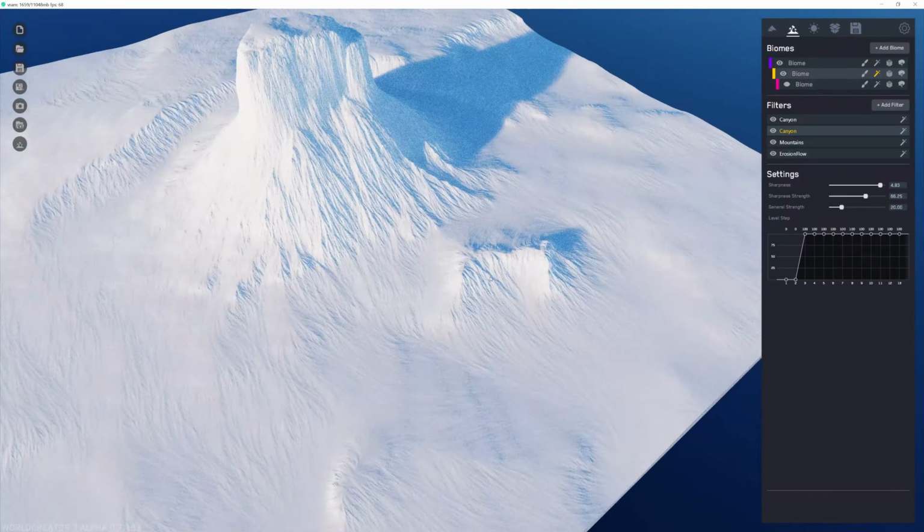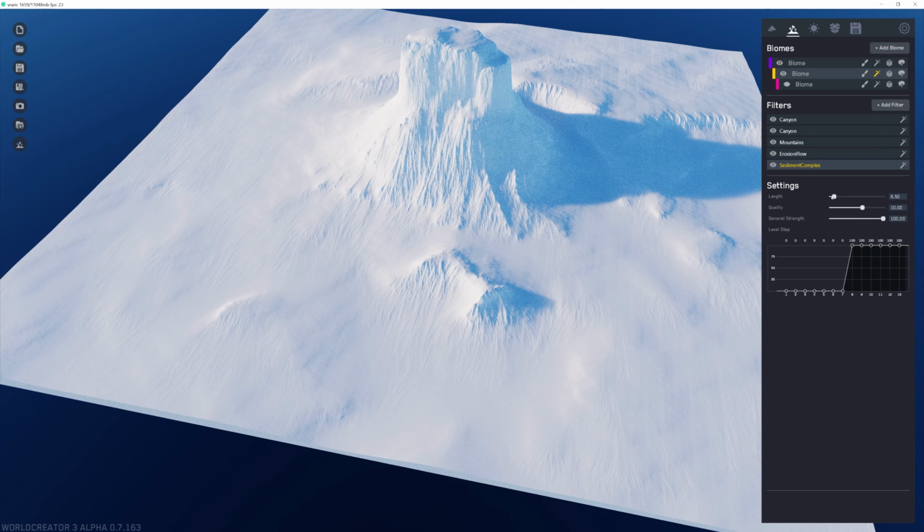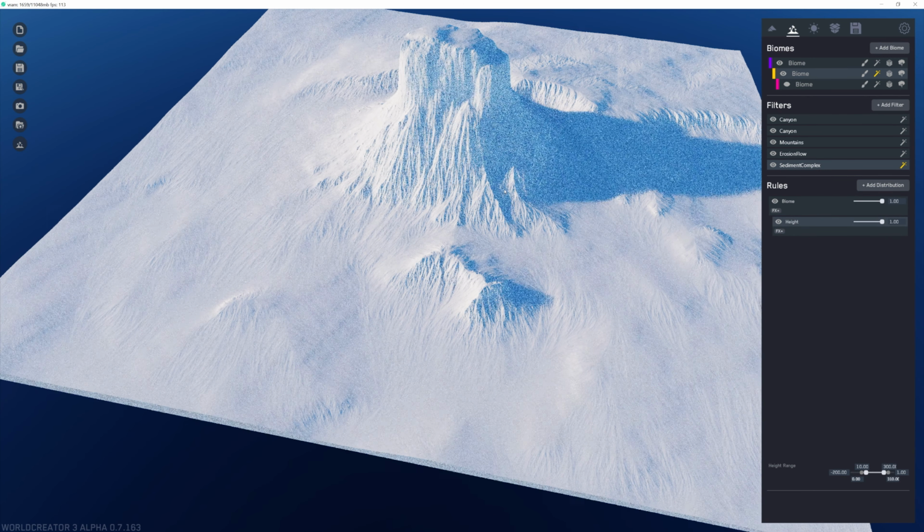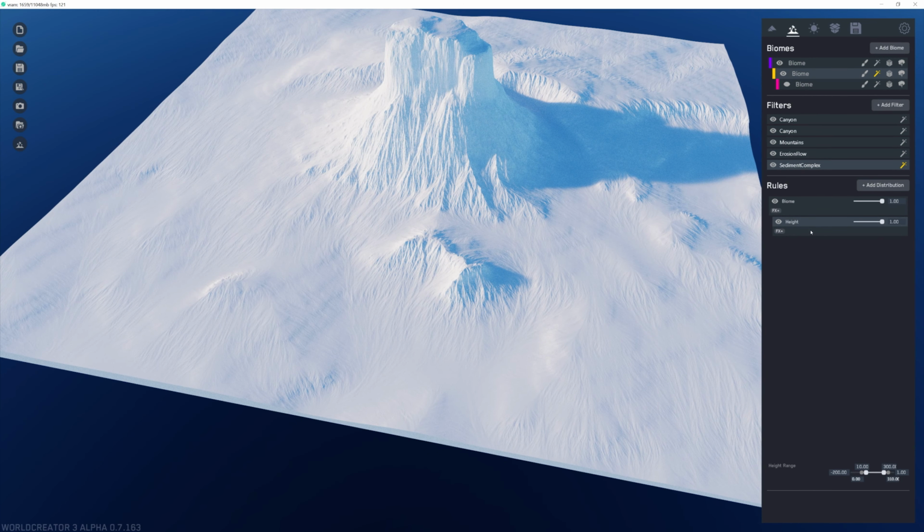So looking fairly good. The last thing I want to do here real quick is add sediment complex. And then I want to make sure that it is at a really short length. And I also want to make sure it's based off of height because there's nothing at the top here. Somewhere about in the middle and smooth it up. There we go.